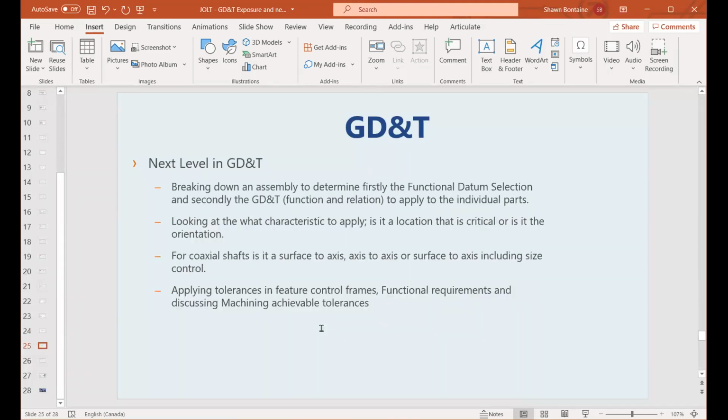Now, next level in GD&T. Everything I've talked about so far has been related to the fundamentals course, but we also offer an advanced course, and we build on the concepts from the fundamentals course. One thing to keep in mind with GD&T is breaking down an assembly to determine, firstly, the functional datum selection, and secondly, the GD&T to apply to your individual parts. So when applying GD&T, number one, we first take a look at the actual assembly.